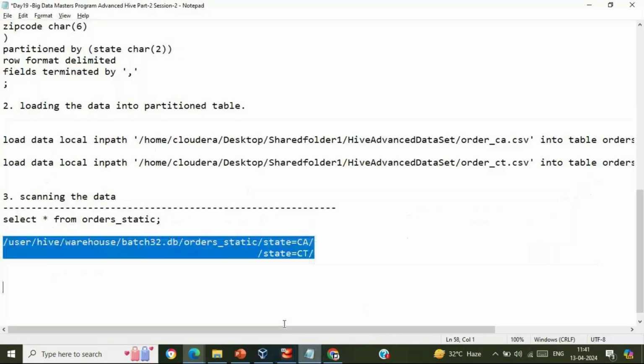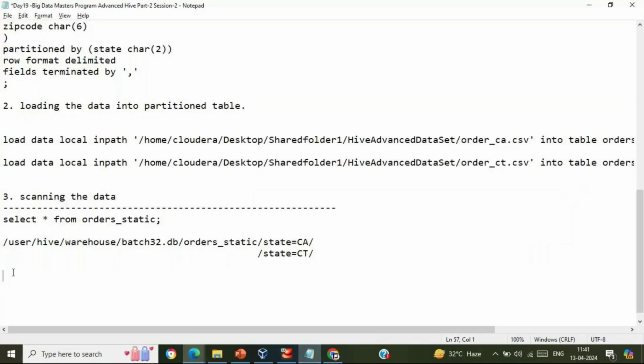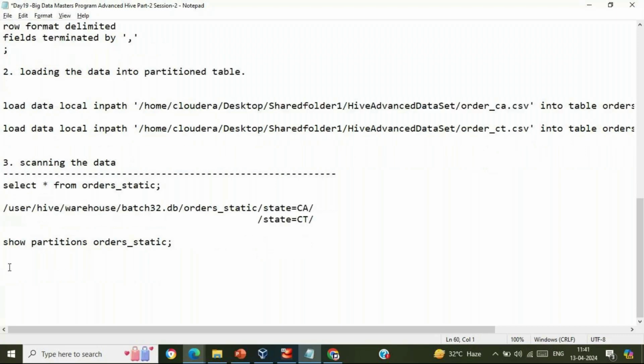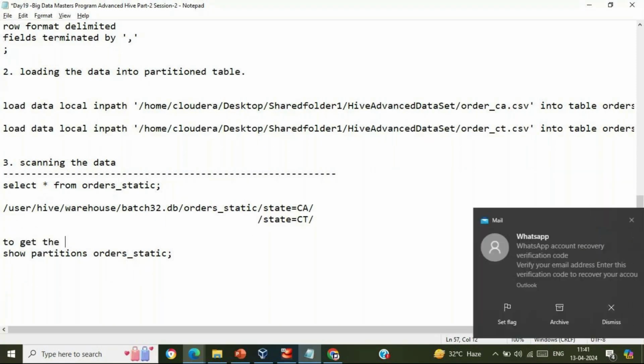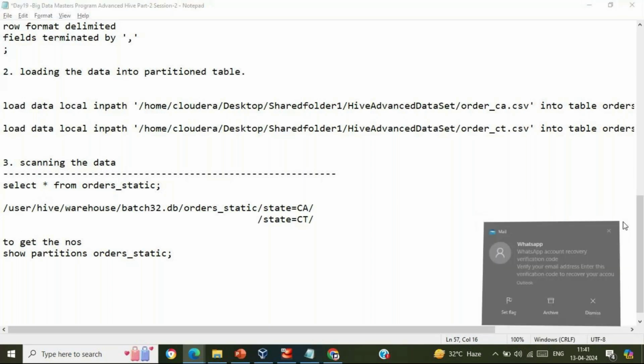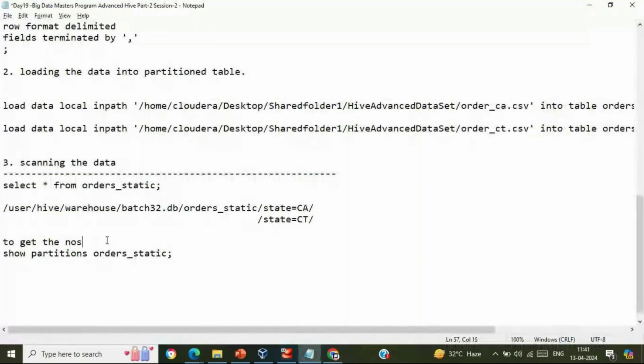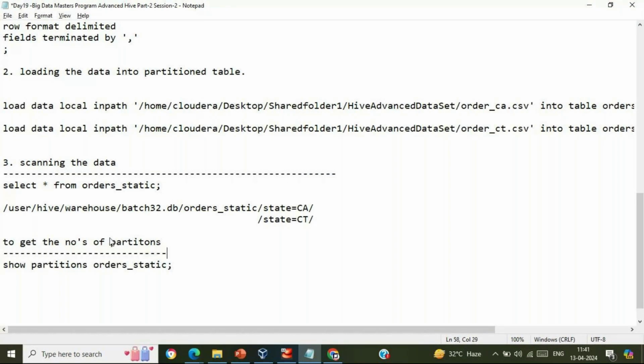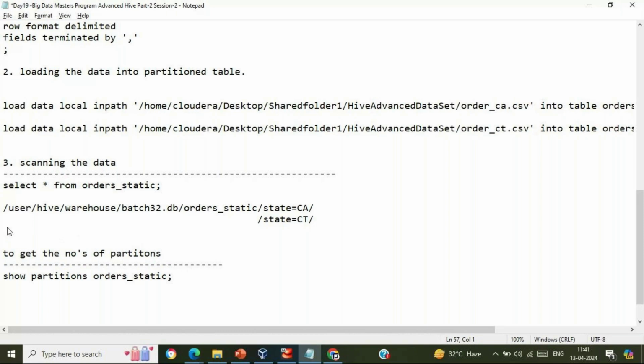How will we be able to see the partitions? So we are having the show partitions command, and we just need to mention the table name, orders static, to get the number of partitions. So scanning is nothing but fetching the records, that is the simple one.